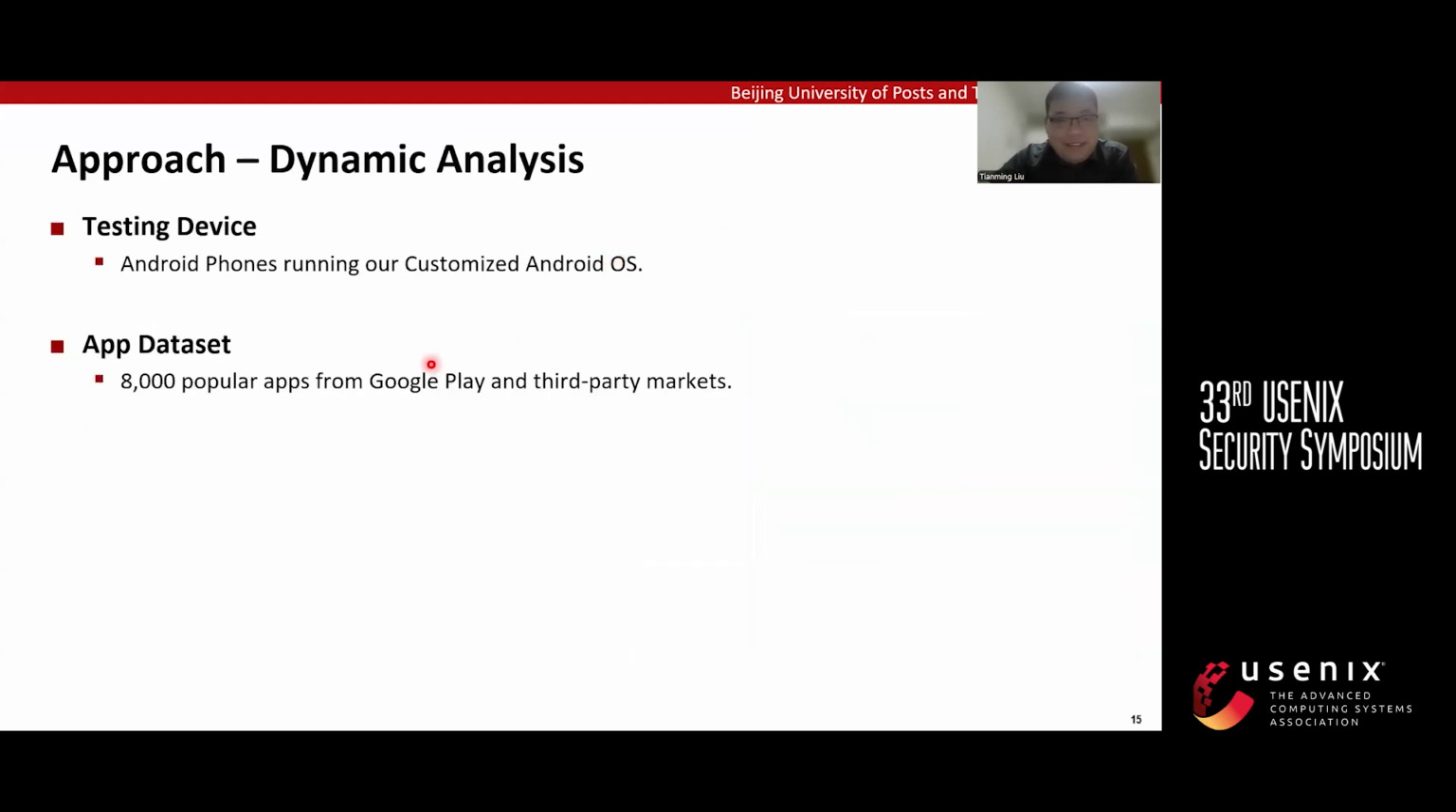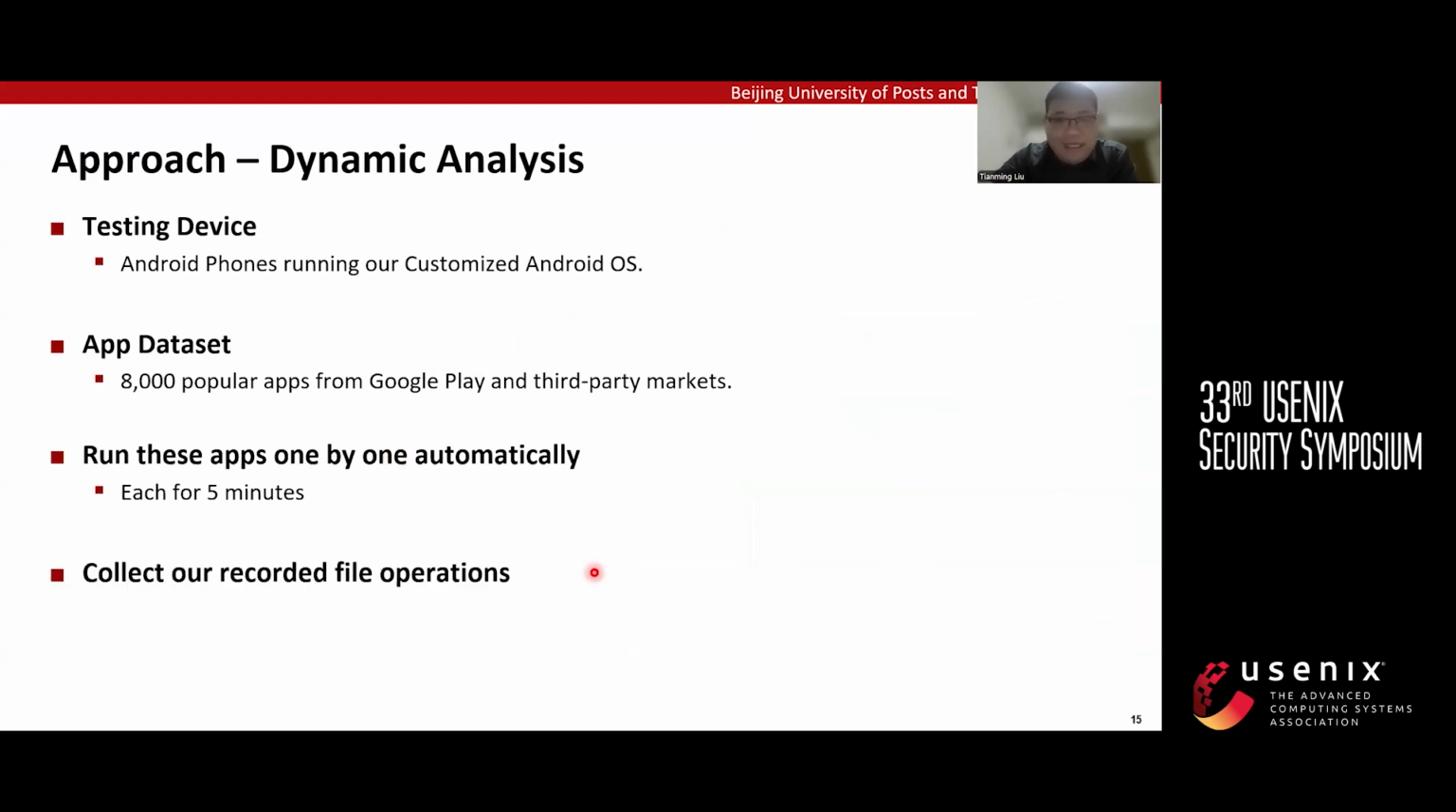Our input dataset contains 8,000 popular apps from Google Play and other third-party markets. Each app is run for 5 minutes, one by one, automatically. And we collect all file operations during the run for the next module.